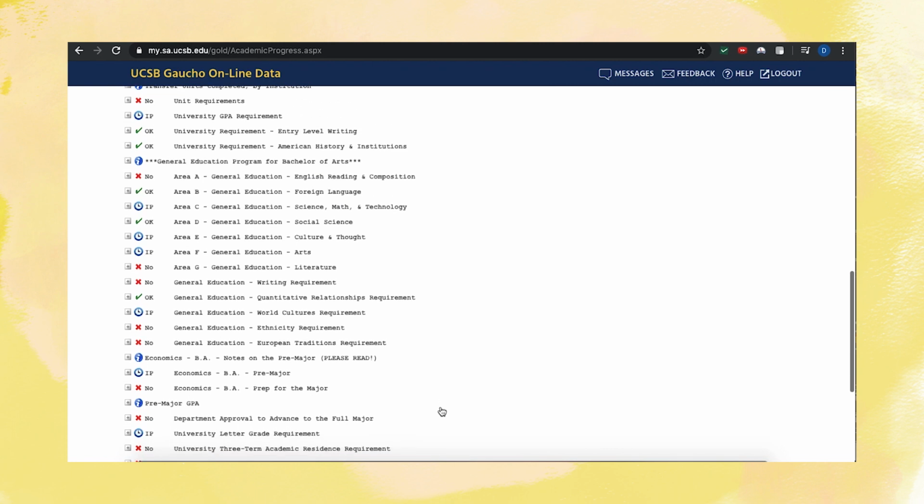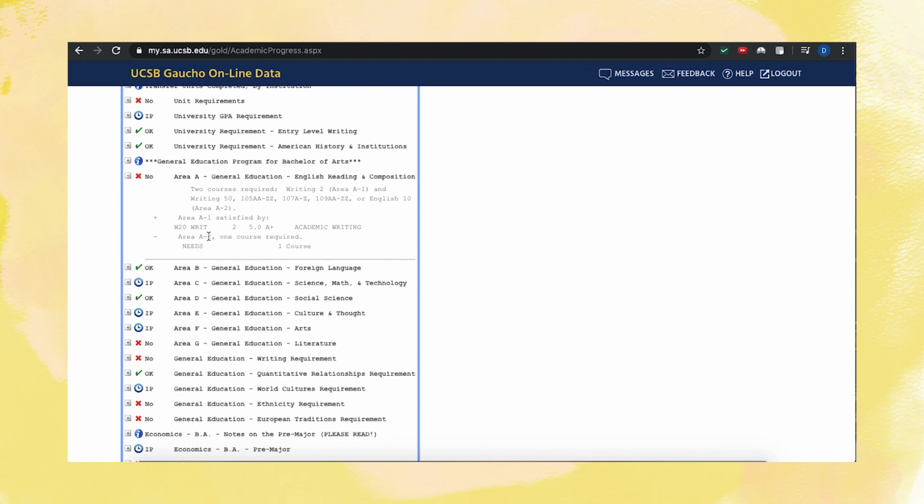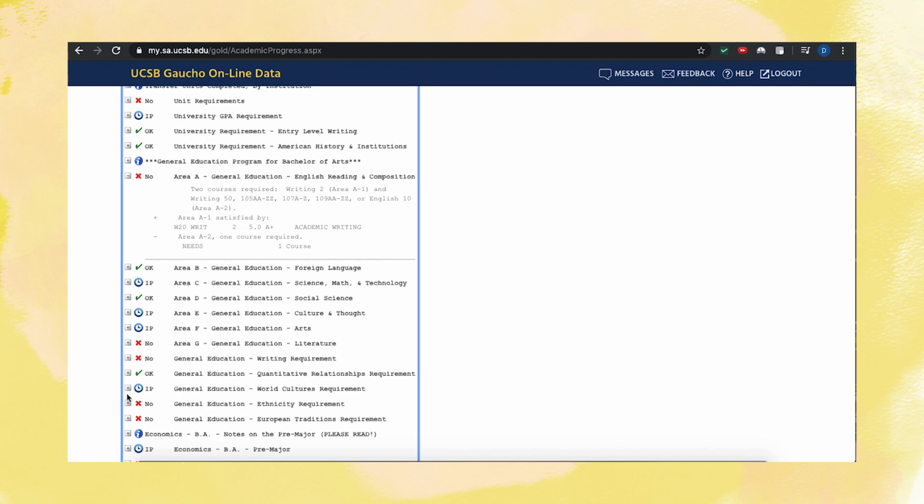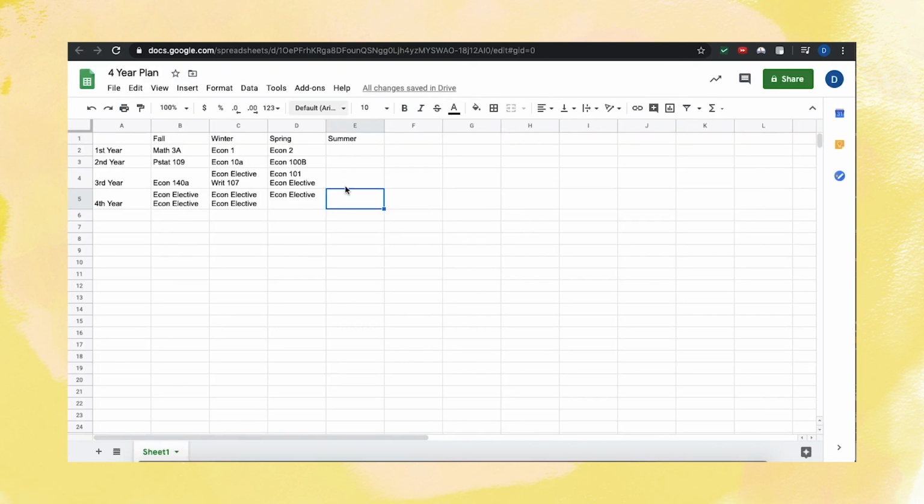Alright, so you're going to scroll down, and here it will tell you, so we have area A, area B, area C, area D, area E, area F, area G, and then 4 general education requirements. These all have to be completed before you graduate. So you can just check here, like for example, I still need an area A2 course. So I'm gonna put that into my 4-year plan somewhere. And then same with area G, and then the writing requirement and world cultures requirement and ethnicity requirement and European traditions requirement. You're just gonna put that in here.